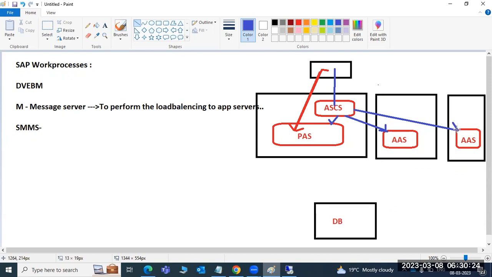So in this case, we have three application servers. Instead of connecting directly to one application server, we connect through the ASCS. ASCS is only one, and DB is only one. But SAP application servers, we can install n number of them. That's not a problem.